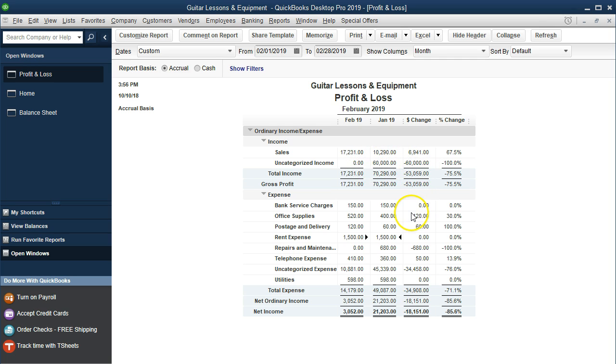And then we've got these differences down here, and we could say, okay, bank service charge the same. That seems reasonable. Supplies, difference by 120. That's fine. Rent the same. That's what we would expect. We've got repairs and maintenance.